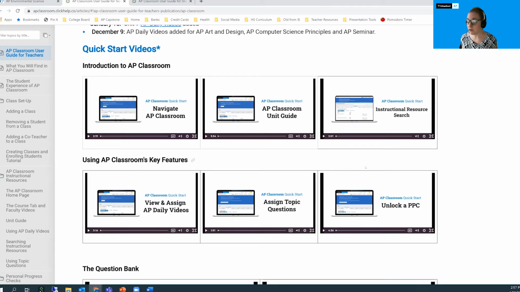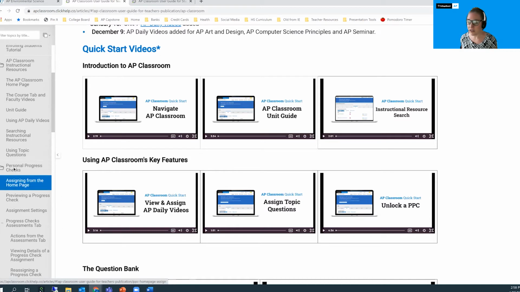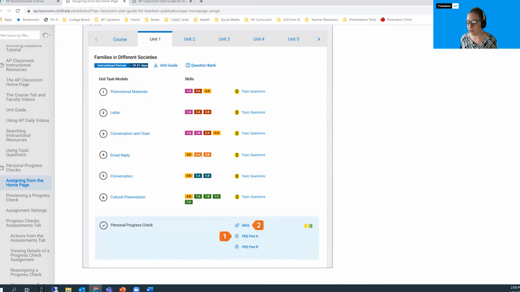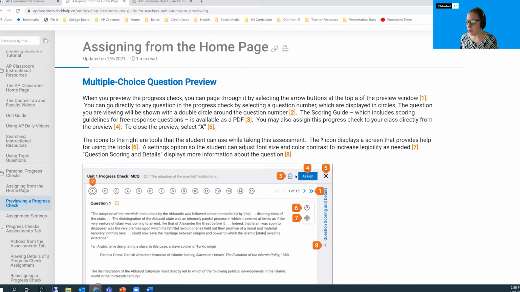For the purposes of this presentation, I'd really like to highlight unlocking a personal progress check. This is about a 4.5 minute long video that will allow you to really navigate assigning a PPC or progress check to your students. If you prefer to read a little bit more on the functionality of assigning a progress check, I can use the guide here on the left-hand side, scroll down to personal progress checks, and see the various entries here, including assigning from the home page and seeing an annotated screenshot here, and previewing a progress check with all of the different buttons annotated in a particular way that will make it very, very clear what each button actually does.